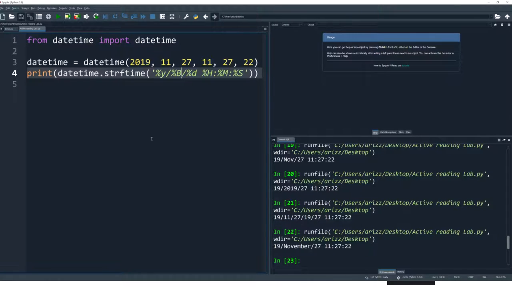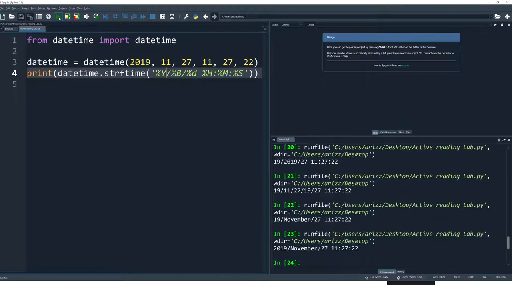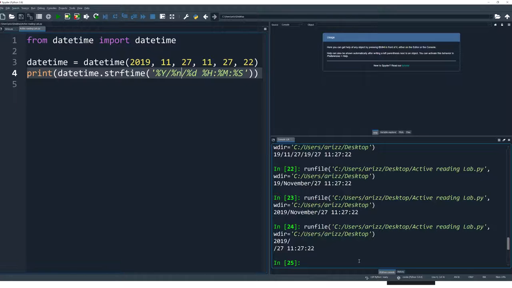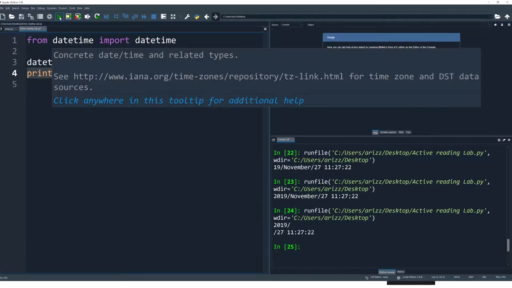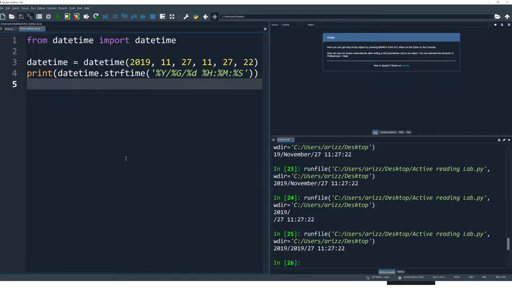Okay, all right, and year would give us four digits, right? How about a number? What do we have to put in for the number? N. New line. This is so cool. Python is amazing. It takes everything. Whatever you put, like G. G prints 2019, 2019, 27, 27.